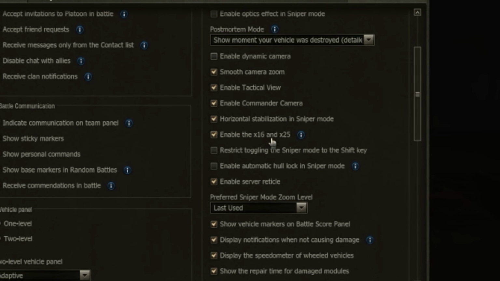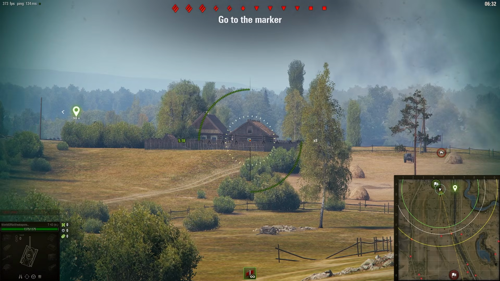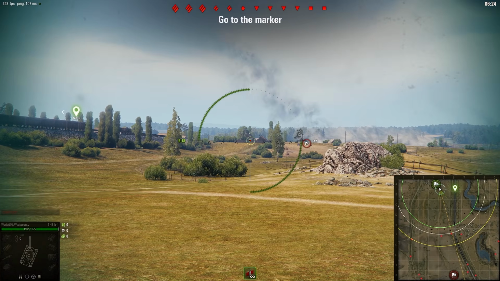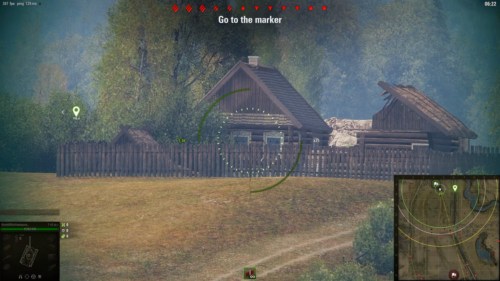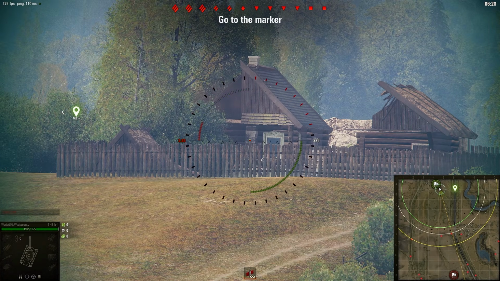I recommend using X16 zoom, but not X25. X25 is way too much, it provides way too much magnification, and it makes you tunnel vision a lot, because you simply don't see the left or right hand side of the enemy tank that you're aiming at. X16 absolutely, X25 is a no-go.